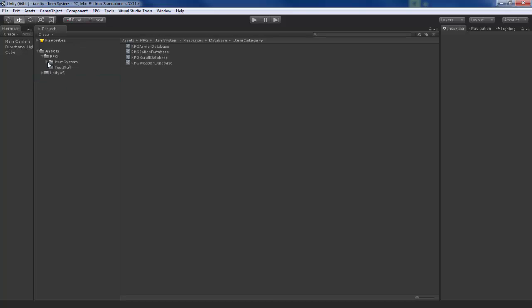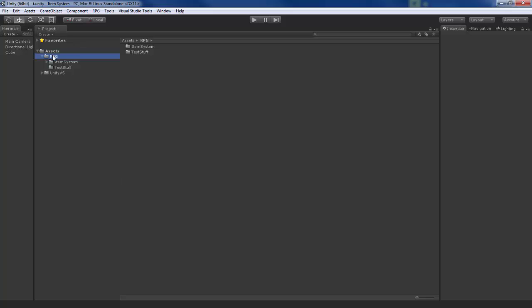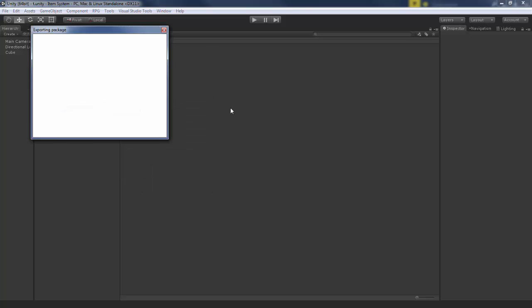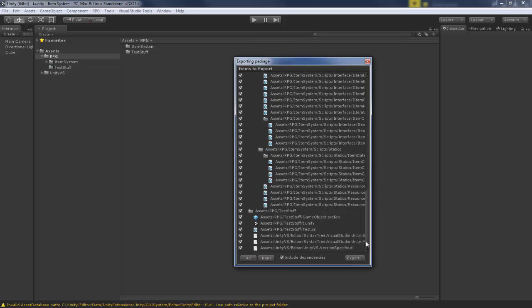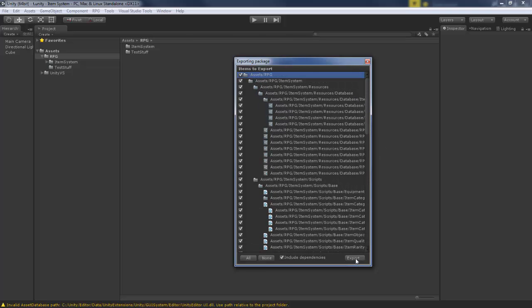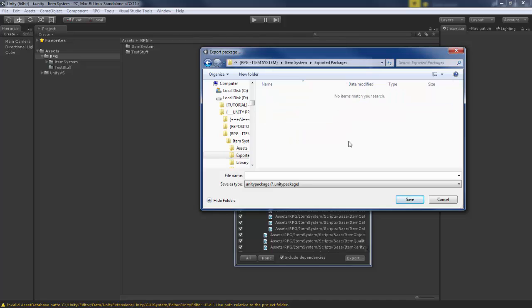Test the stuff. Good. And by that, we finished our item system, guys. Now I can just export this guy as a package and include all dependencies. Well, it shouldn't have any dependencies outside of himself. And I will say export. I will put it inside exported packages, and I will call it item system 1.0.0 for the version. Okay, and RPG core dash item system.